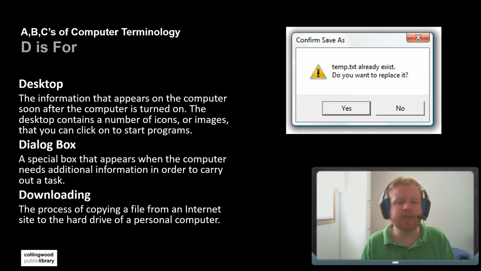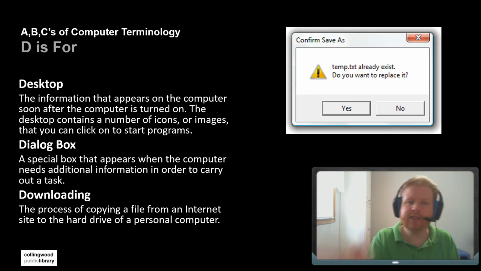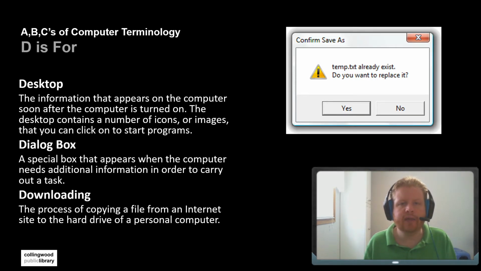D is for desktop. When we first turn on our computer, we'll be greeted with this screen. We'll have a nice picture for our background, and then we'll have icons that we can click on and interact with. Generally this is the first spot we go on our computer, or the first thing that's loaded. For those who are using phones and tablets, this is your home screen. This is our main HQ, our main place where we're going to be doing most of our stuff.